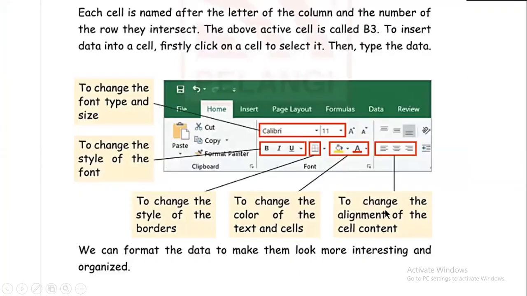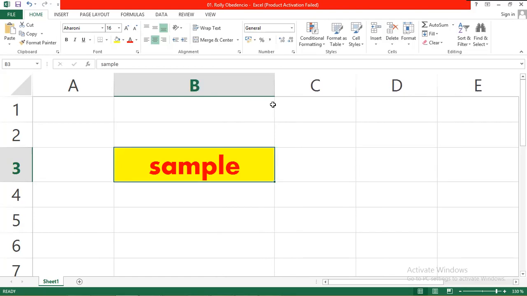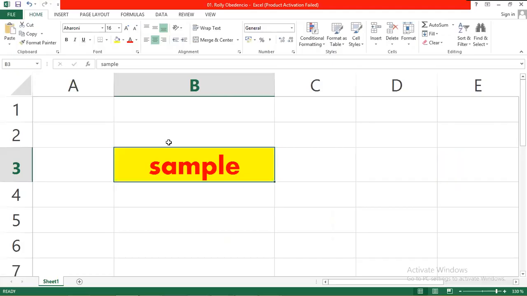Okay, so change the alignment of the cell. We have it here. This is the alignment. You can make it left, you can make it center. If we extend the size of the column, you can do it. This is left, this is right, indentation, align right, align left, align center. All right, that's how to do it. Very easy, right? Now we can format the data to make it look more interesting and organized. It's up to us.